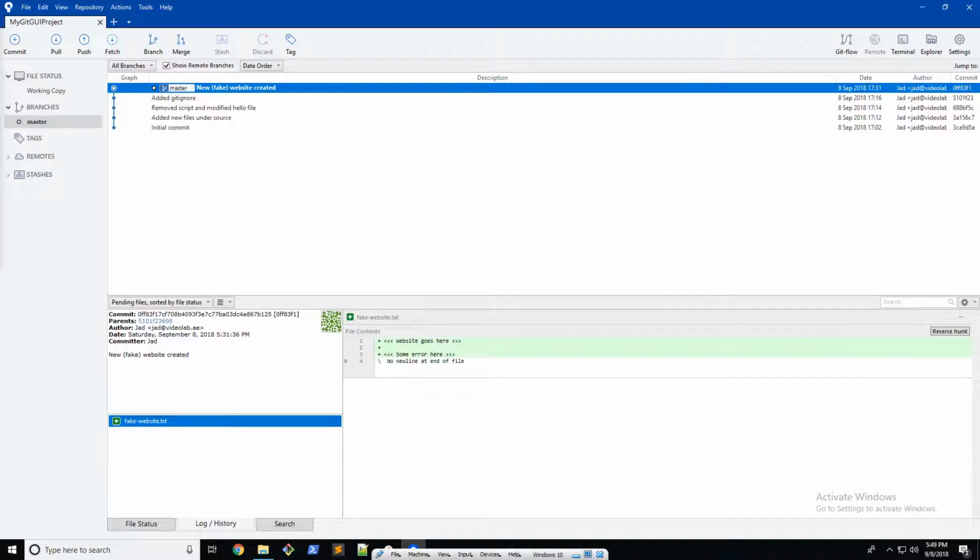All right, so you can see here that I created this fake new website. Just pretend that I created a website and there's some error in it. So just like before, what I'm going to do is create a new branch, try and fix the error, and then merge the branches together, then finally delete the branch. So what I'm going to do first is go ahead and create a new branch.